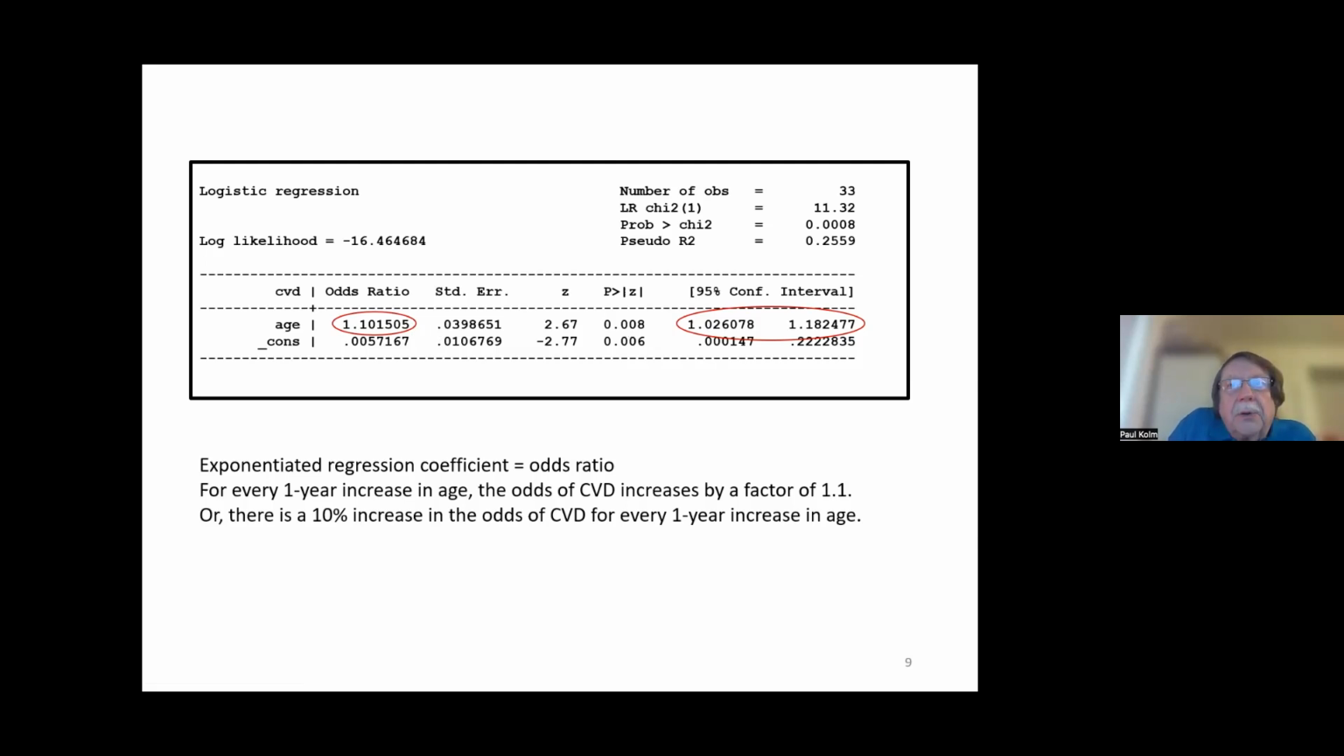So how do we interpret this? Interpreting the odds ratio, we can do this a couple of ways. What this means is that for every 1 year increase in age, the odds of cardiovascular disease increase by a factor of 1.1. Or another way of saying this is that for every 1 year increase in age, there's a 10% increase in the odds of cardiovascular disease. The 10% comes from just subtracting 1 from the odds ratio, and you get 10%. That's the other way of expressing what the odds ratio means.